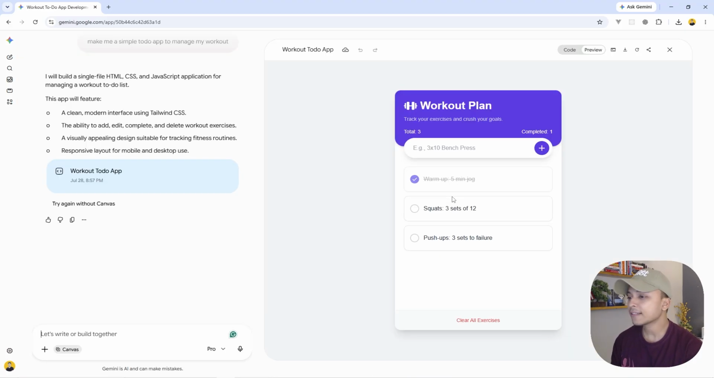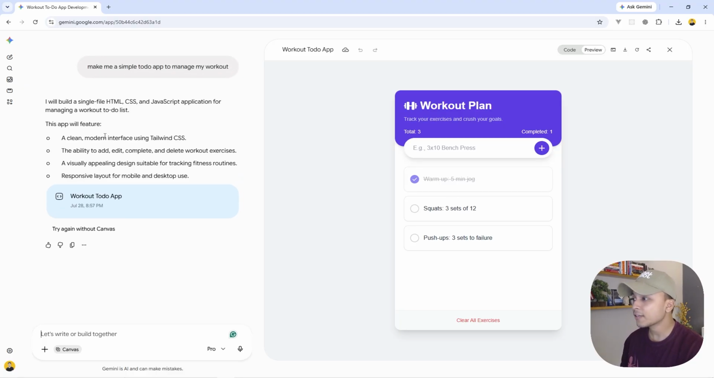As we can see, once we submitted the prompt, it moved us to a new view, and now our screen is divided into two parts. On the left hand side, you can see the prompt that I've given and the things that it performed. It is telling us that it built a single HTML file using HTML, CSS and JavaScript, and a few other things that this app's features will have.